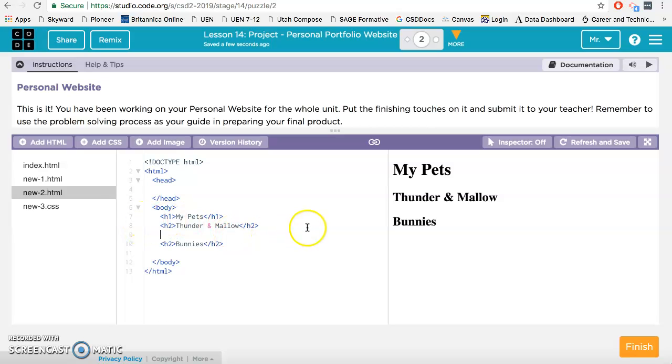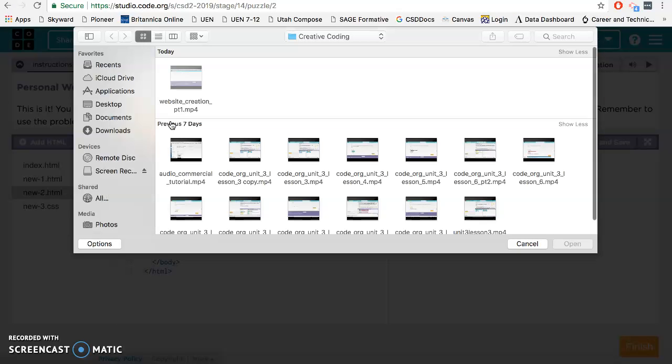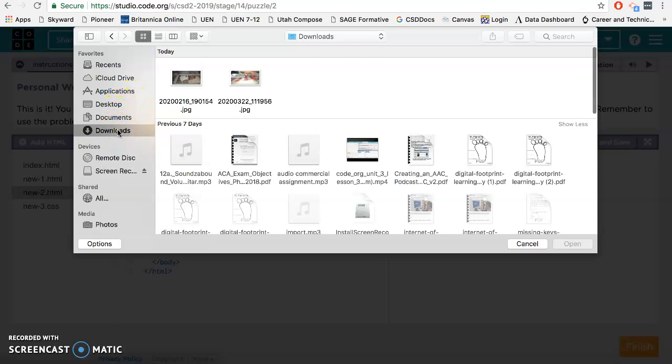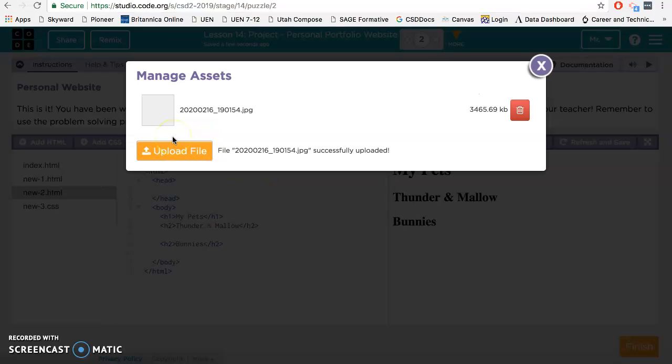So I want to put some images of my pets, so I'm going to go to Add Image, and then I'll go to Upload File. Okay, and then I'm going to go to my downloads, and I've got one here. I'm going to hit open, and I am on a Mac computer, so it might look a little bit differently depending on what type of computer you're using. So it's uploading here, and it's actually just take a few seconds.